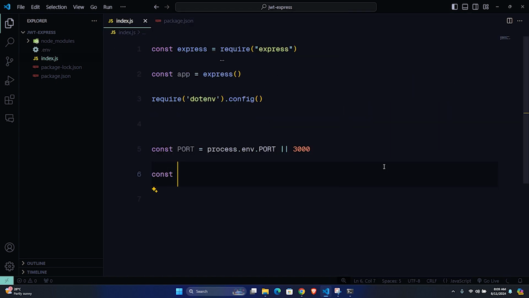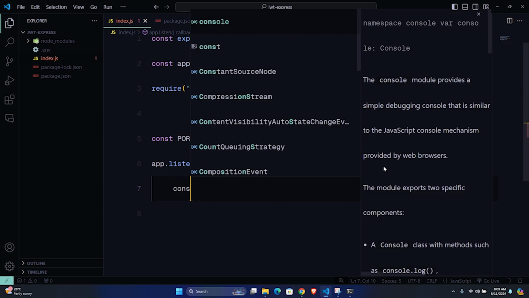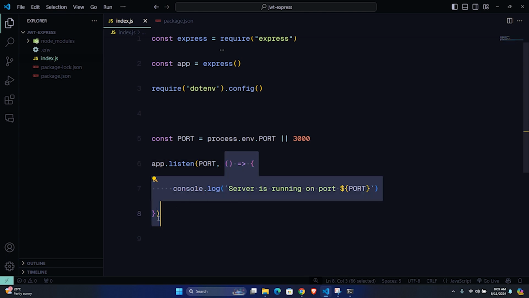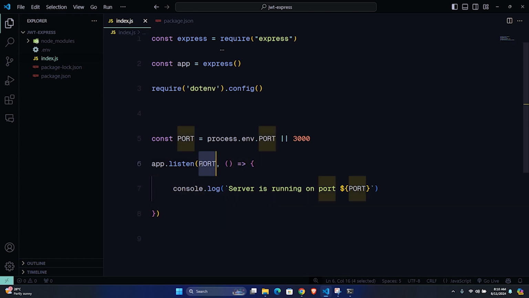Now, the next thing I simply want to do is say const, and then what we use in this case is app.listen, and basically we want to listen for the port. And if it happens to be so, we simply want to console.log that the server is running on this actual port that we have at the top right there. And finally, we simply want to close it and then also close our function right in here.